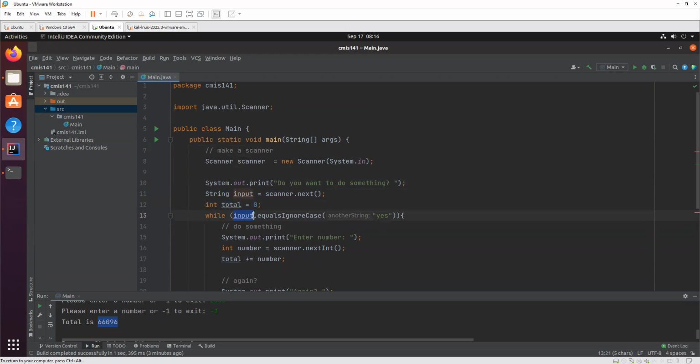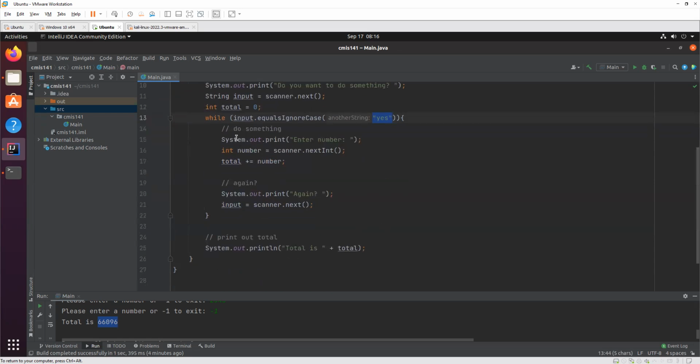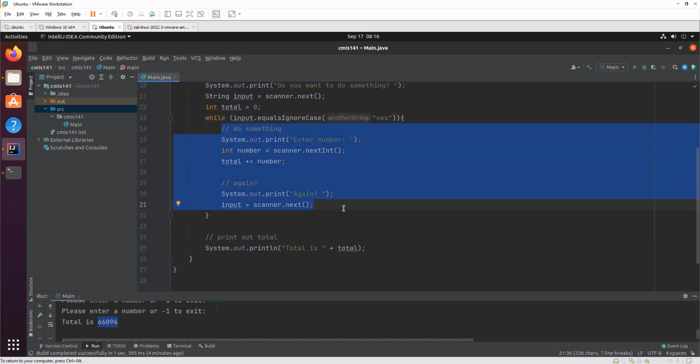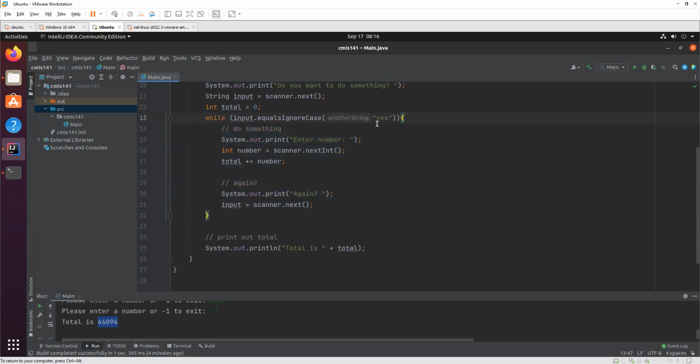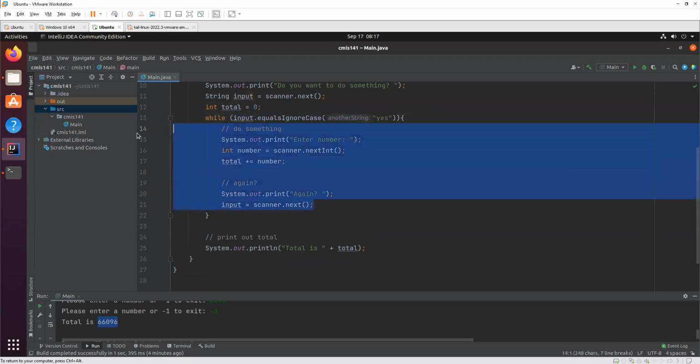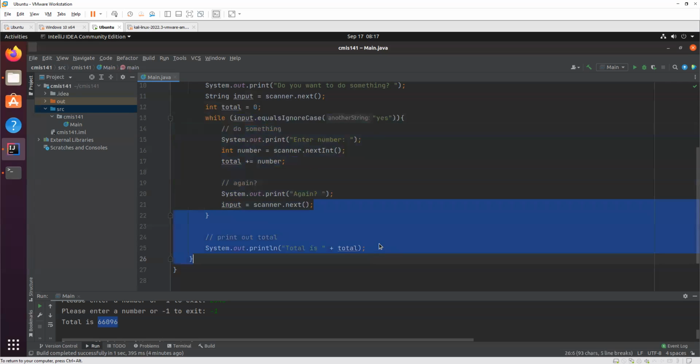So we're going to say, whatever you typed in, if you typed in a yes, if it equals ignoring the case, meaning it can be uppercase or lowercase, it's fine. So if you typed in yes, then we're going to do what's inside the loop. If you did not type in yes, it doesn't necessarily have to be no, but if this is false, meaning if they typed in anything except yes, then this will be false. It will skip the loop and it'll just go to the next line.